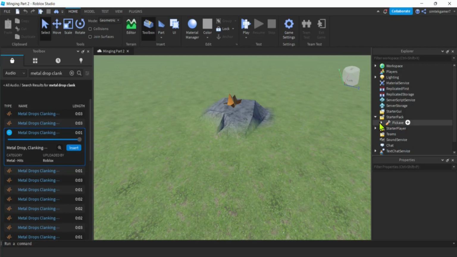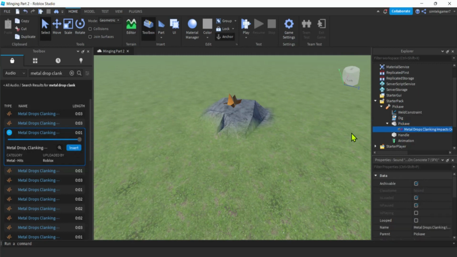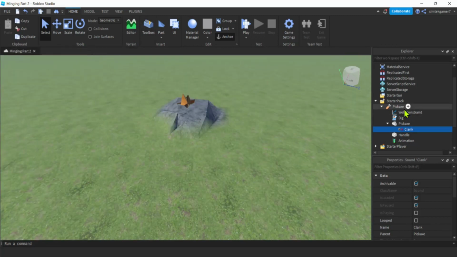I'm going to go over to my starter pack. That's where my pickaxe is. Open that up. I'm going to put the sound on the pickaxe. So I select the pickaxe, I hit insert, boom, it goes right in there. But I'm going to change it. I'm going to make the name short. I'm going to call this Clank with a capital C. Cool.